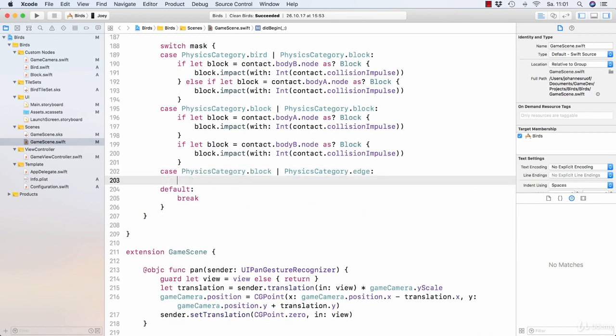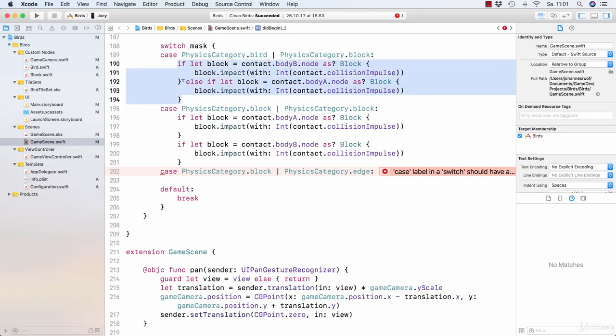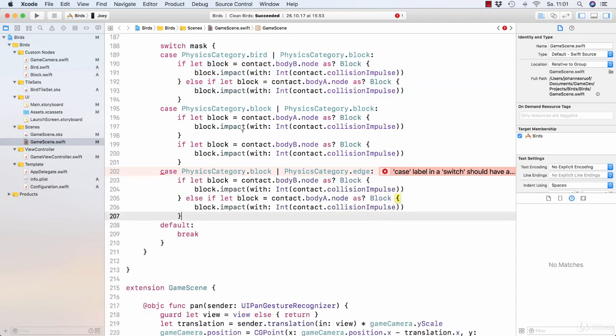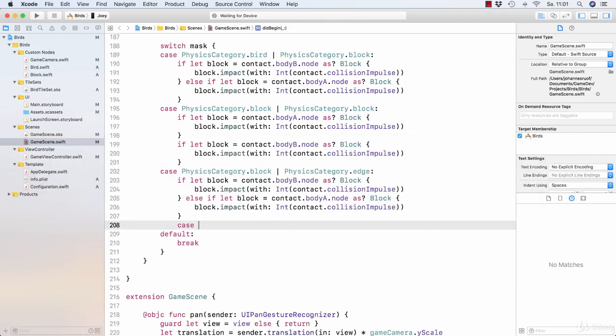For this case, where we only want to damage the block node, I can pretty much copy the part where our bird collided with the block, since it just determines which node is the block and then impacts it accordingly. So let's just copy this over here. And the last case I want to check is physics category.bird bitwise or physics category.edge.